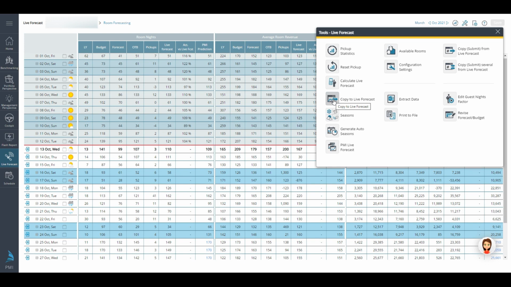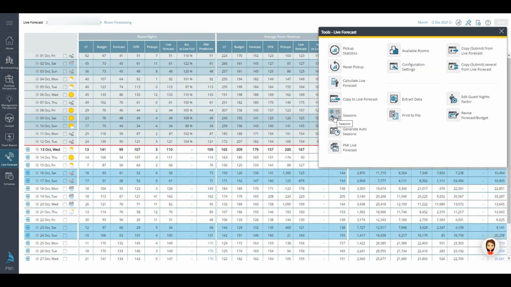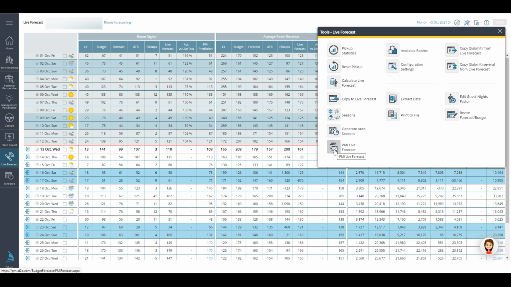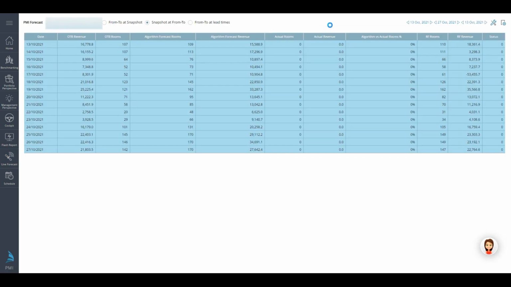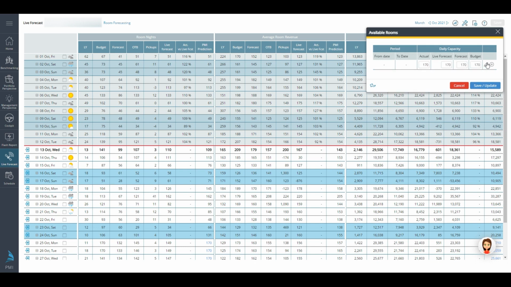Copy to live forecast. This will copy last year budget, target or forecast to live forecast. Seasons. This is where you choose and edit which seasons to use at the property. PMI Live Forecast, a tool that shows a snapshot of PMI's algorithms with actuals for comparison and accuracy checking. Available rooms. This is where you enter all available rooms at the property.